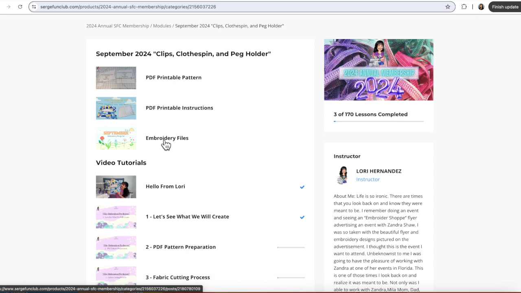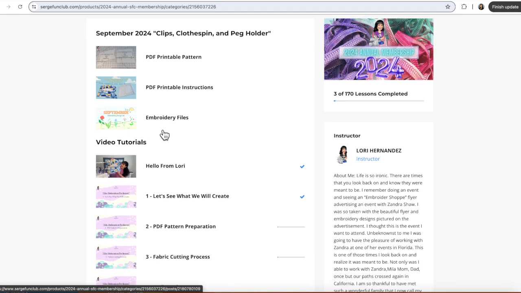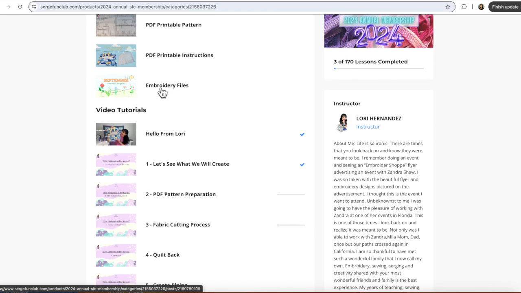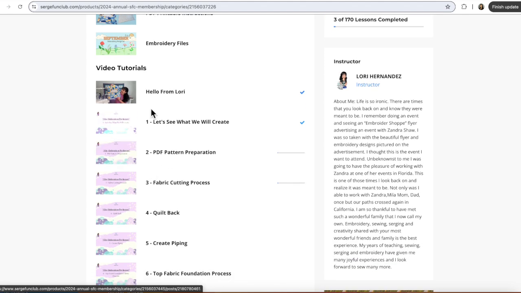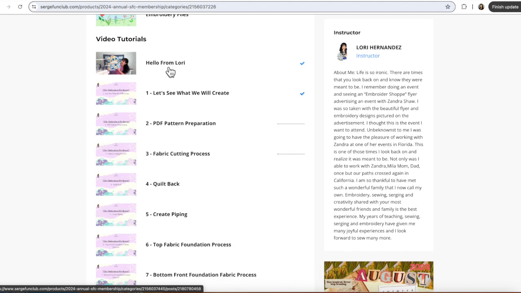We always include an embroidery design set as a little extra just to give you more value to Serge Fun Club. So if that's something that you enjoy as well, you can have fun with that and include it in your project. If you just want to Serge and not include your embroidery design set, you can do that as well. So here below at the bottom, you'll notice that I have my Hello from Lori. I always do that every month.